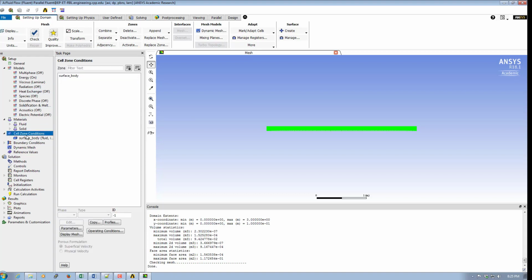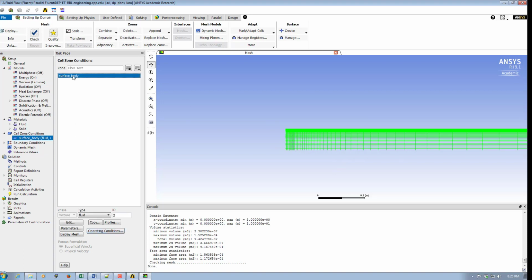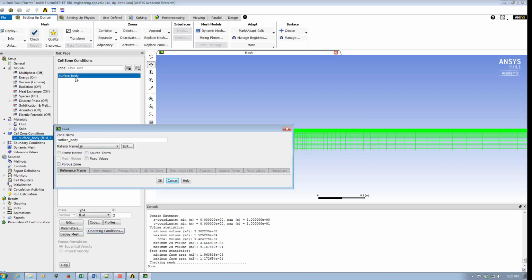So now I come to the cell zone conditions. Cell zone conditions is essentially whatever you see inside the solution domain, anything but the boundaries. We have to make sure the correct fluid is chosen. So I click on it, this window pops up and tells me the material name. It's by default air, but I want to choose fluid X. That's why I choose it and close it.